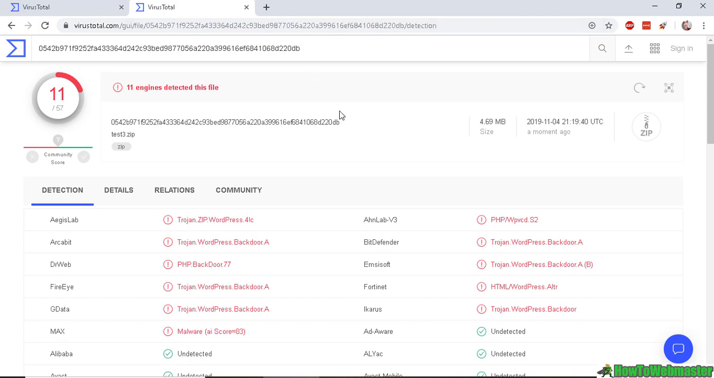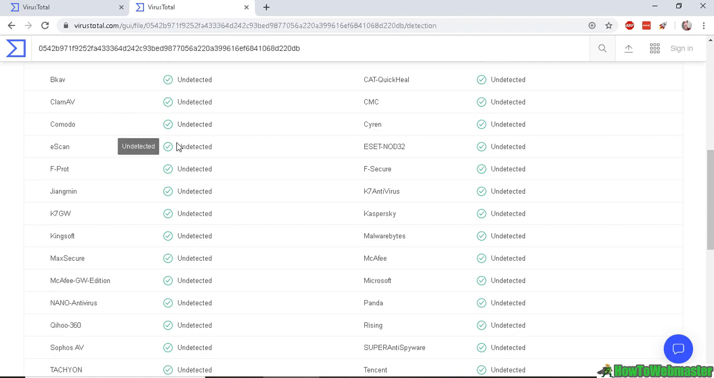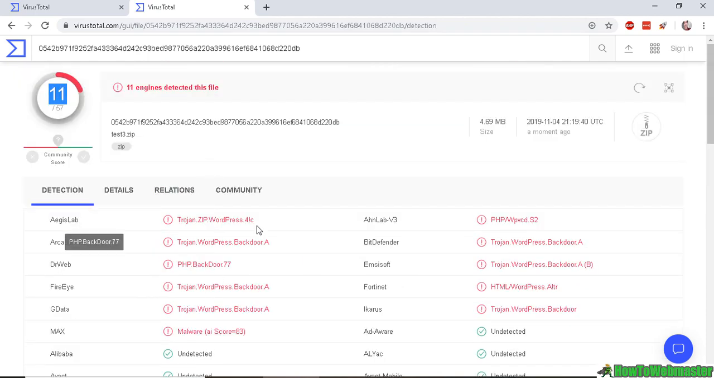Anyhow, let me show you what an infected file, or a file with a lot of bad stuff in it, contains. So in this file right here, it contains 11 engines. So these different tools found 11 of these trojans and backdoor access. So this is what a badly infected file looks like. And as you can see, there's a lot of other scanners that haven't detected these trojans and malware.